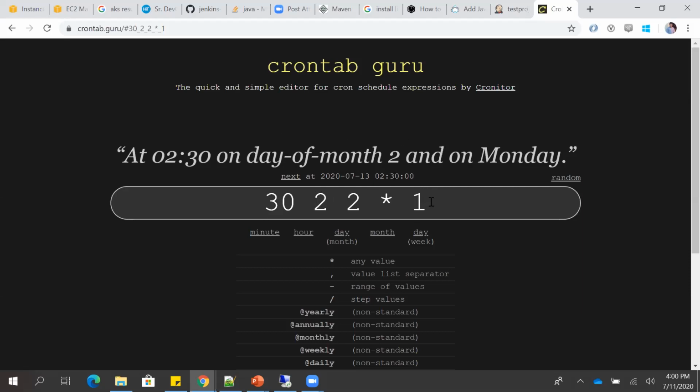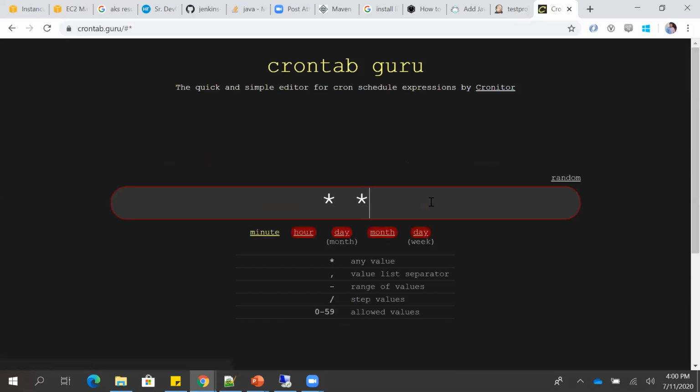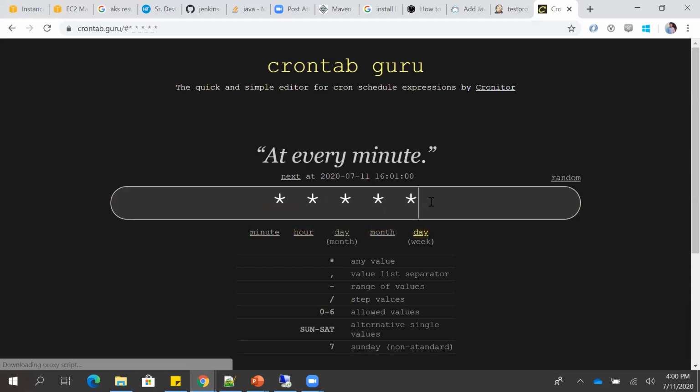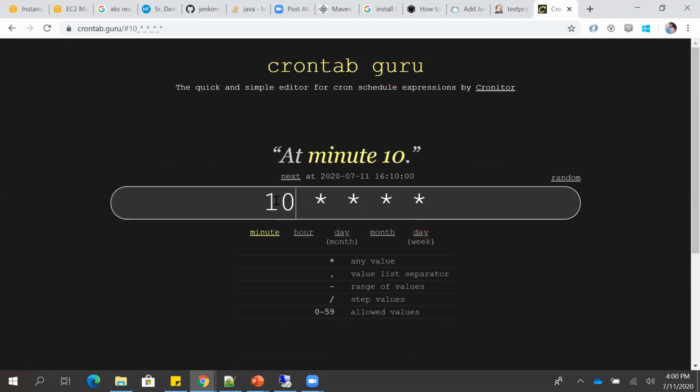So basically you have to schedule it. As I said, if you put star, star, star, star, star, it will run at every minute. If you want to run any job at every 10 minutes, just put 10 and star, star, star, star. This will run it every 10 minutes.